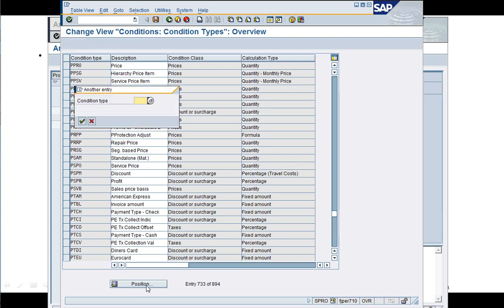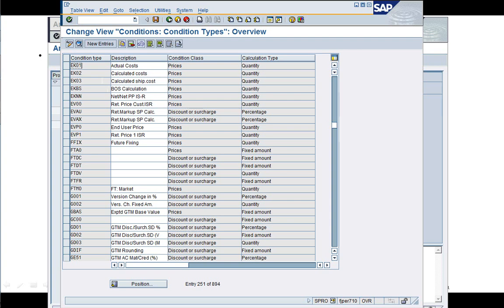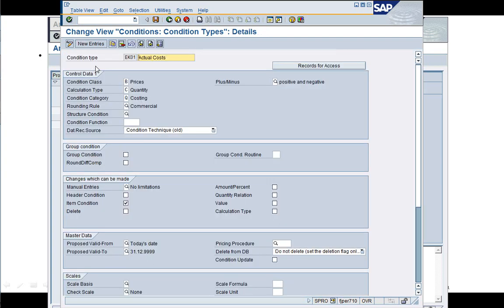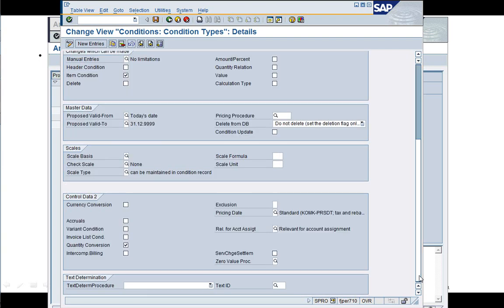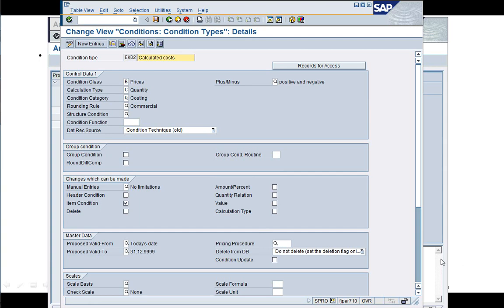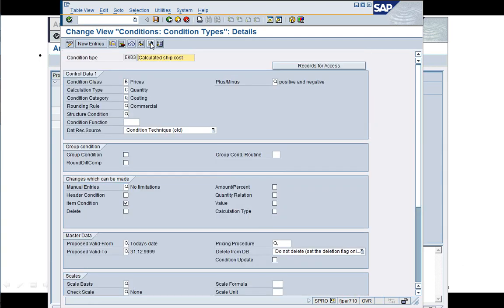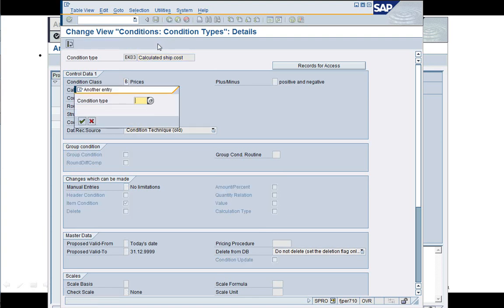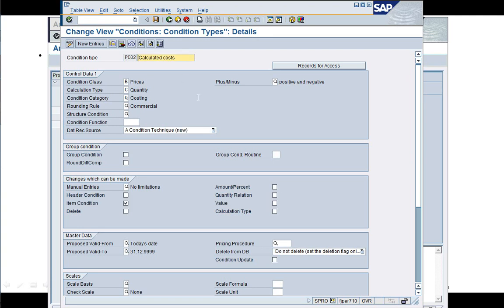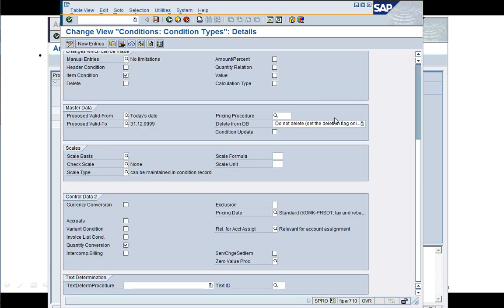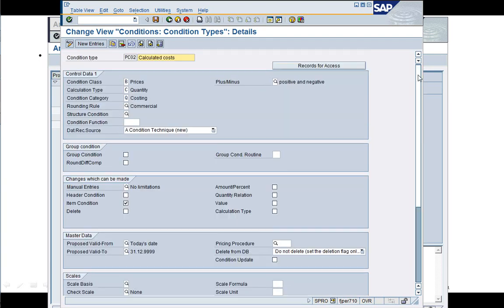And EK01 or EK02 stuff. Actual cost, calculated costs. EK02. And we are using, what is this? PC02, that corresponds to EK02. We didn't see any difference.